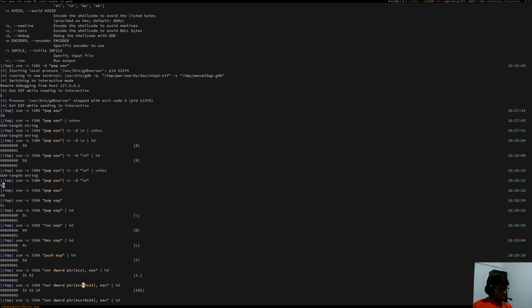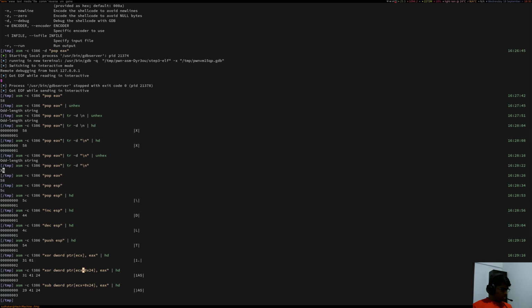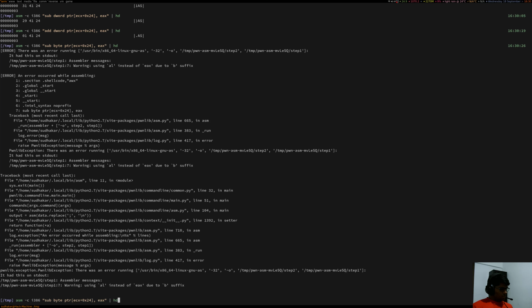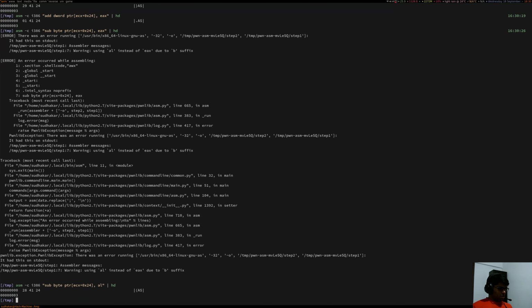Other than this, we have subtract. That is also ASCII printable. We have add. Add is not ASCII printable. All right. So XOR and sub are okay. Apart from dword, we can also do byte. Oops, instead of EAX, it should be al. Yeah, that is also ASCII printable.